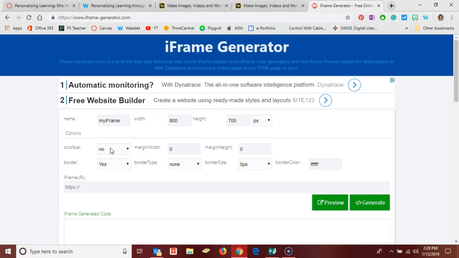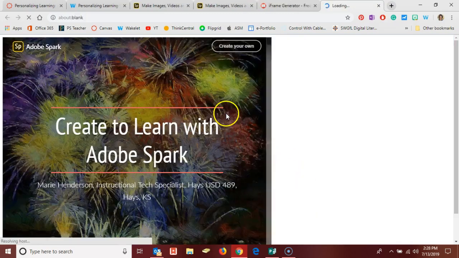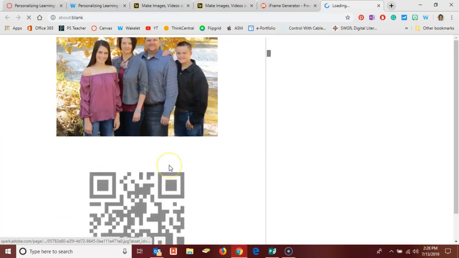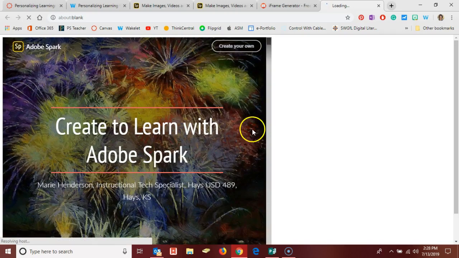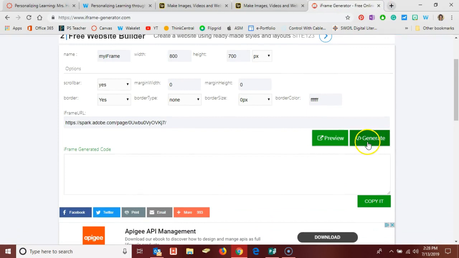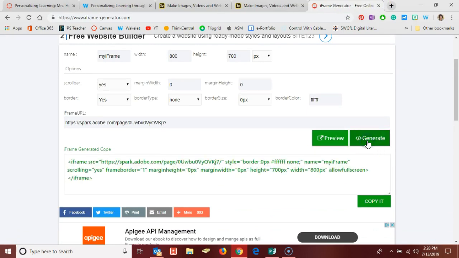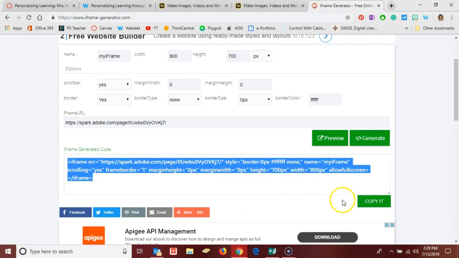Since this is an Adobe Spark page, I want it to be scrollable, so I want to click Yes here on the scroll bar. I'm going to leave the border, and then I'm going to paste the URL from my Adobe Spark page here into the iframe URL box, and then I can click Preview to see if it loads okay. It looks pretty good, and it scrolls appropriately, and I can close this tab and come back over here to click Generate on the iframe generator site.